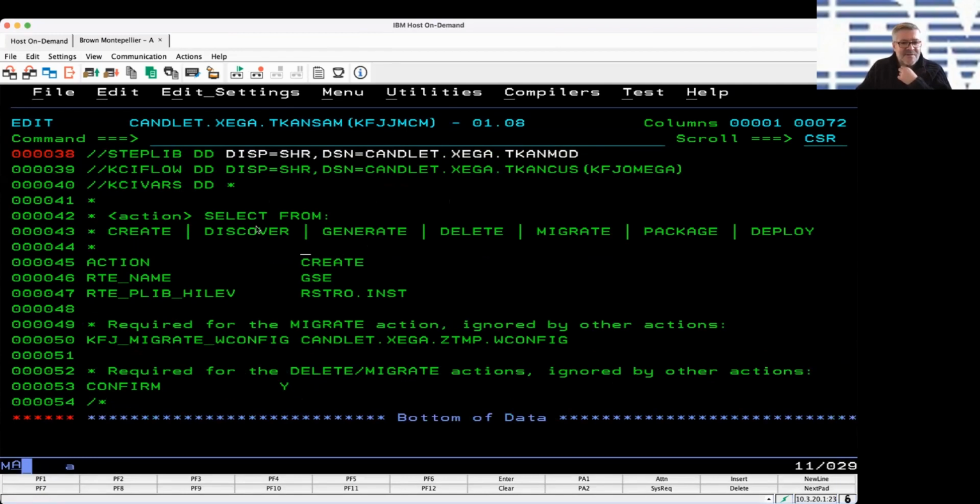So I'm going to start off with a create step. I'm going to call my runtime environments GSE, and my high-level qualifiers my user ID.inst. And some more actions down here that you can put in if you want. So if you're going to do a migrate, then you have to specify your PalmGen wconfig library down here.